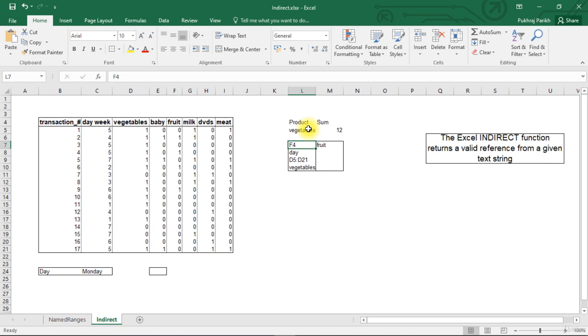Within the indirect function, we can also pass the assigned name, that is the named range or cell names that we have given. So for example, I have created a few names such as these. The name day is given to this particular cell. The name baby is given to this range of cells. Similarly, milk, vegetables, meat, and all of these columns have their respective names.